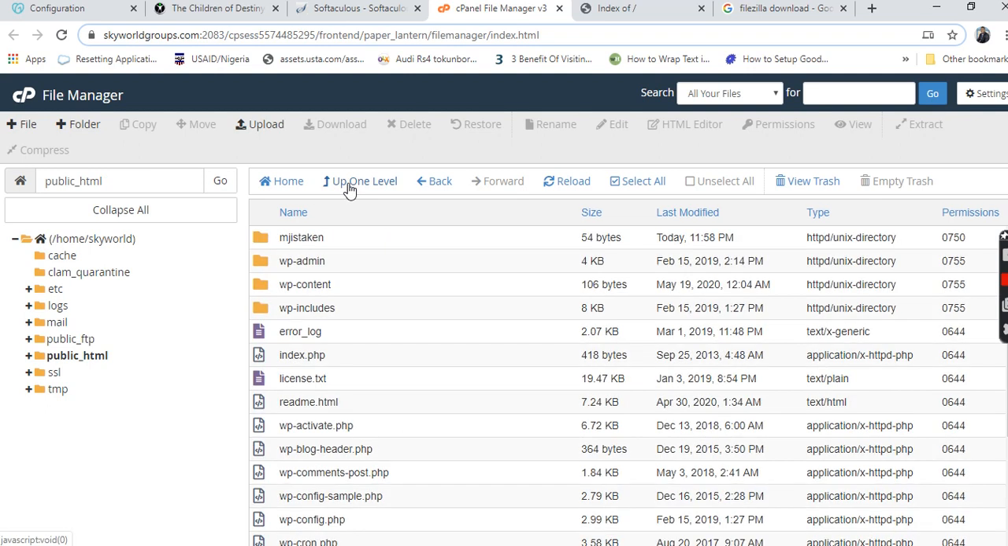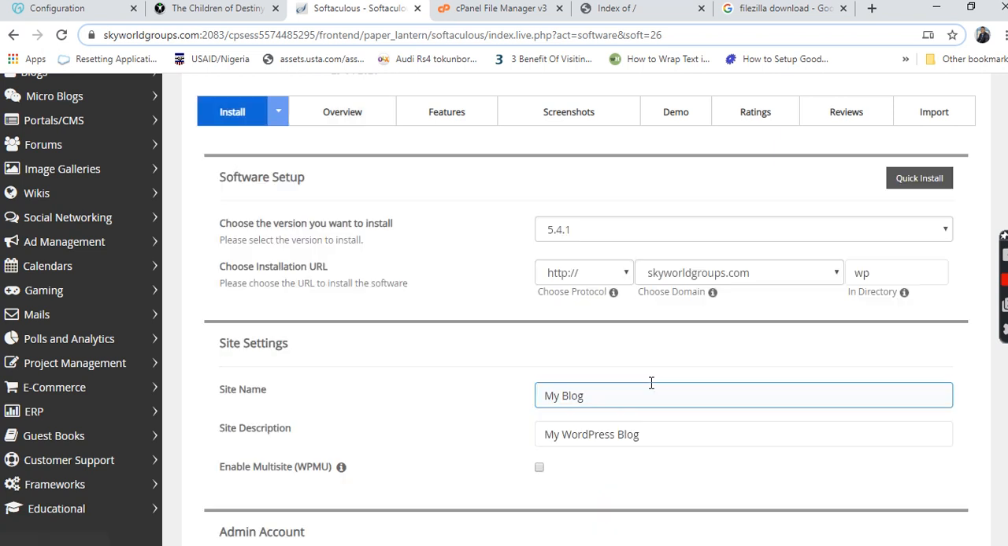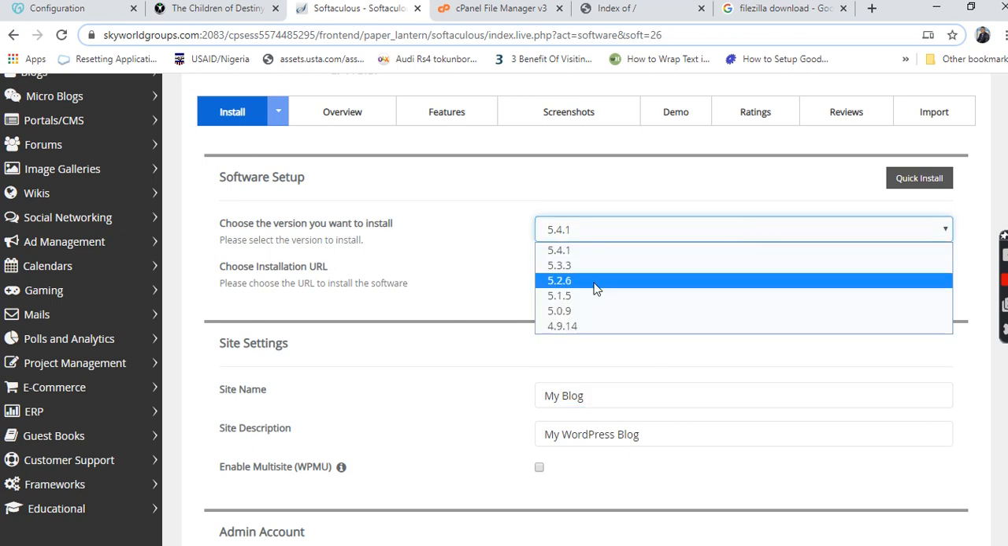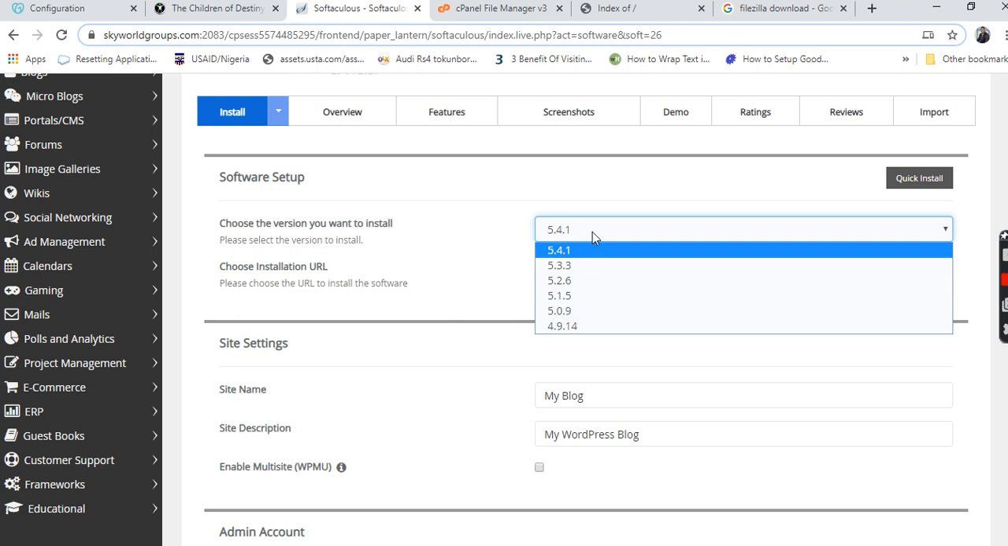So we'll just go back up one level. All these files you're seeing here, this is how you install them. Once you click install now, it's going to bring out options for you. Now listen carefully because you need to understand this. There are different versions of WordPress. You have the 4.9, you have the 5.0, you have the 5.4.1.